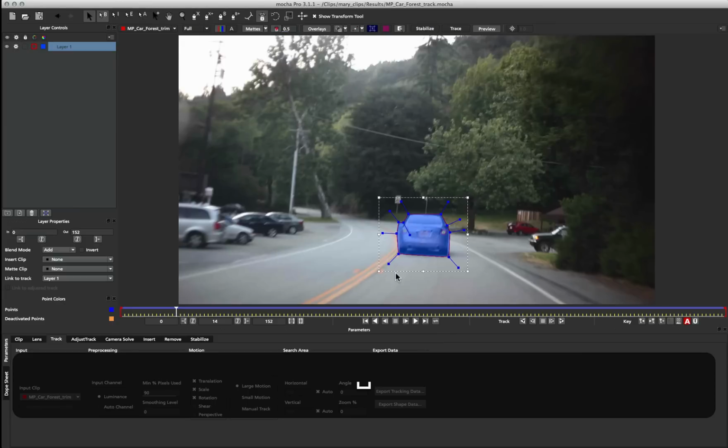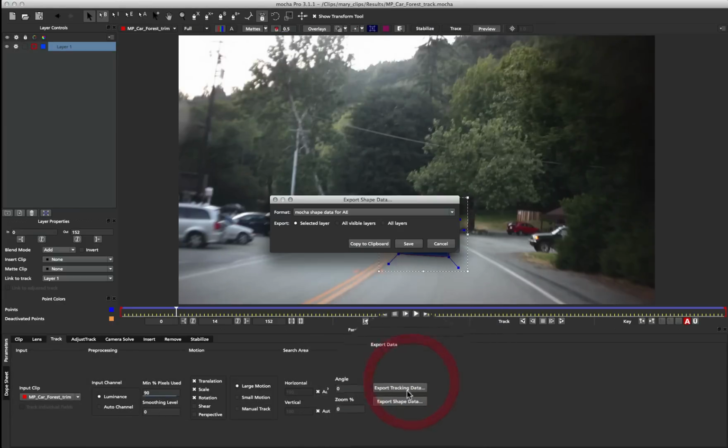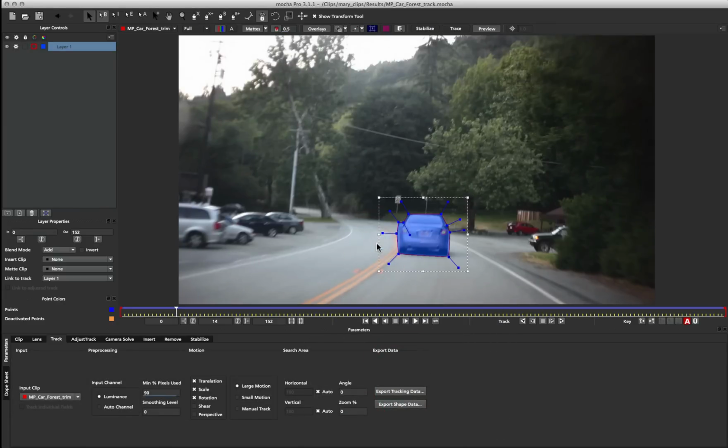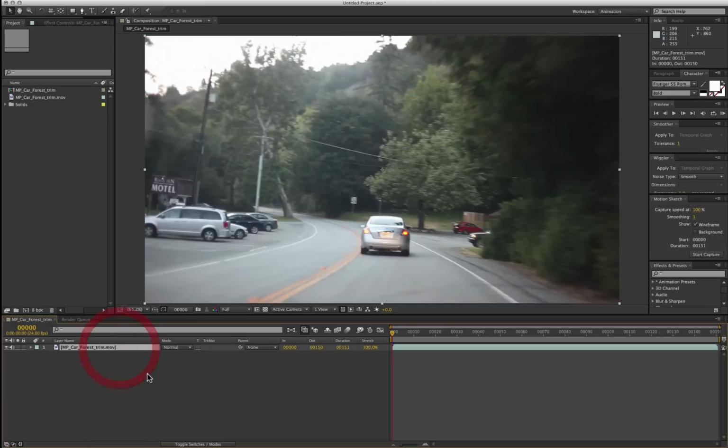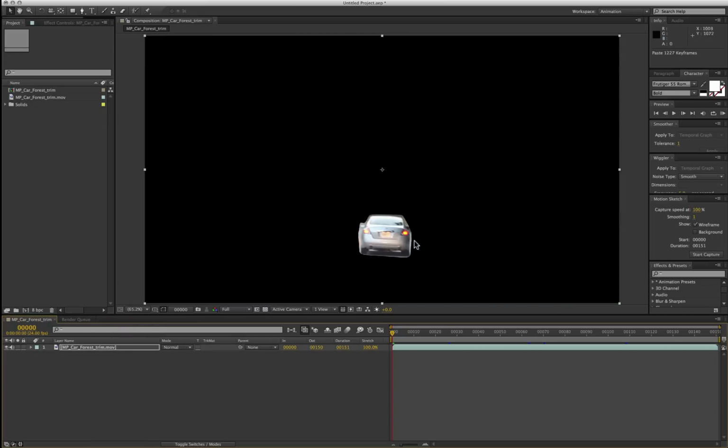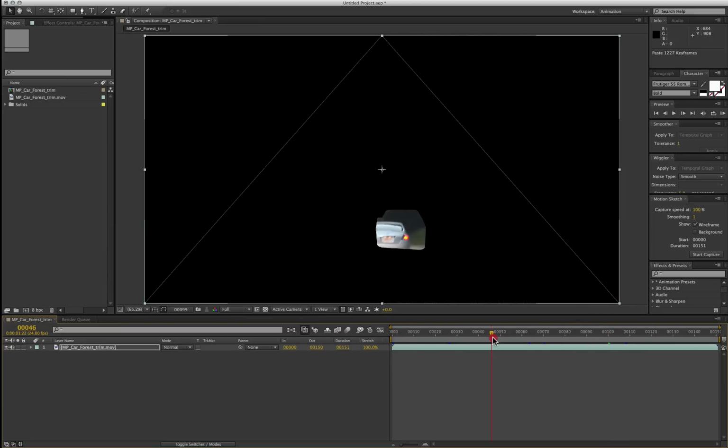So I'm going to stop my playback, I'm going to export my shape data, copy to the clipboard, and switch over to After Effects. Then over in After Effects, we select our layer and we paste our shape data in, and it's looking all great, and the sun is shining, and we're going to leave work early for once, and then we scrub our timeline, and this happens. Our shape is all over the place.